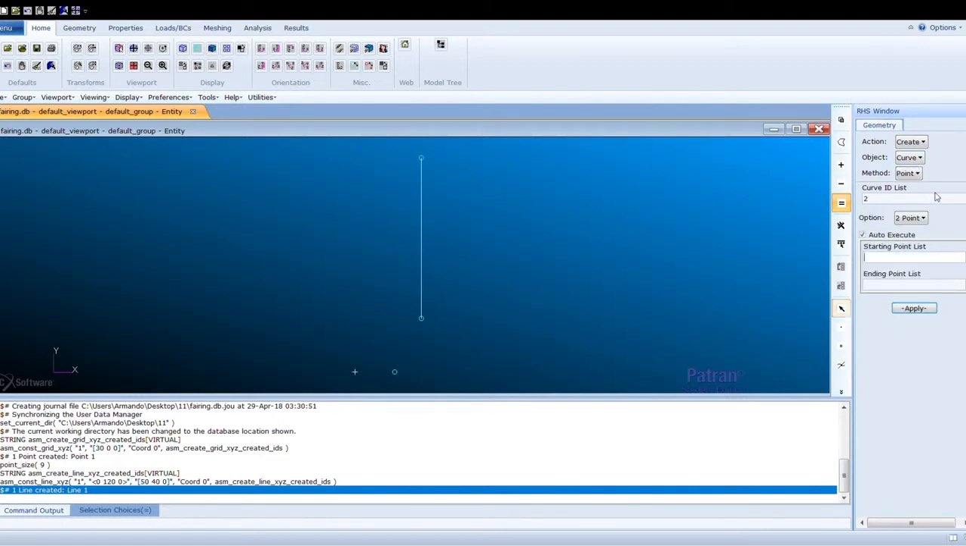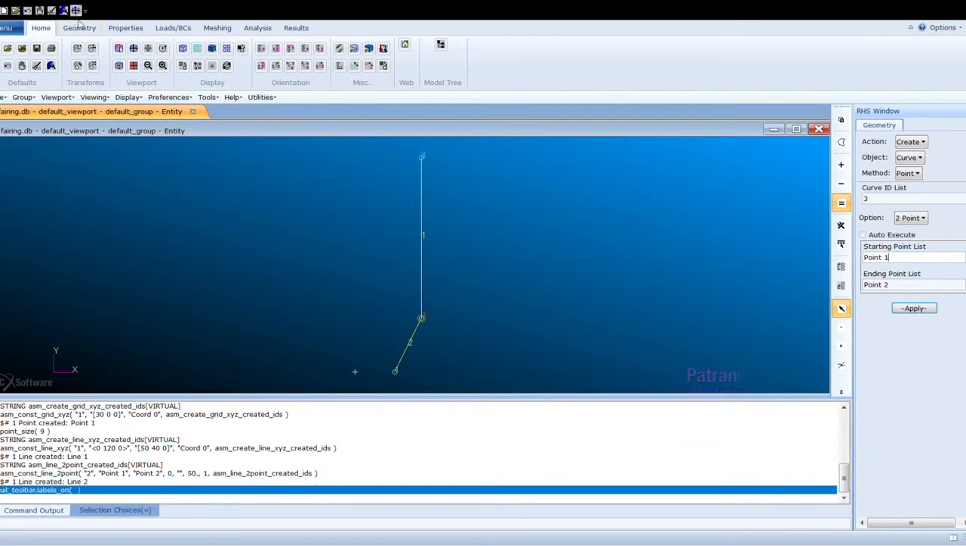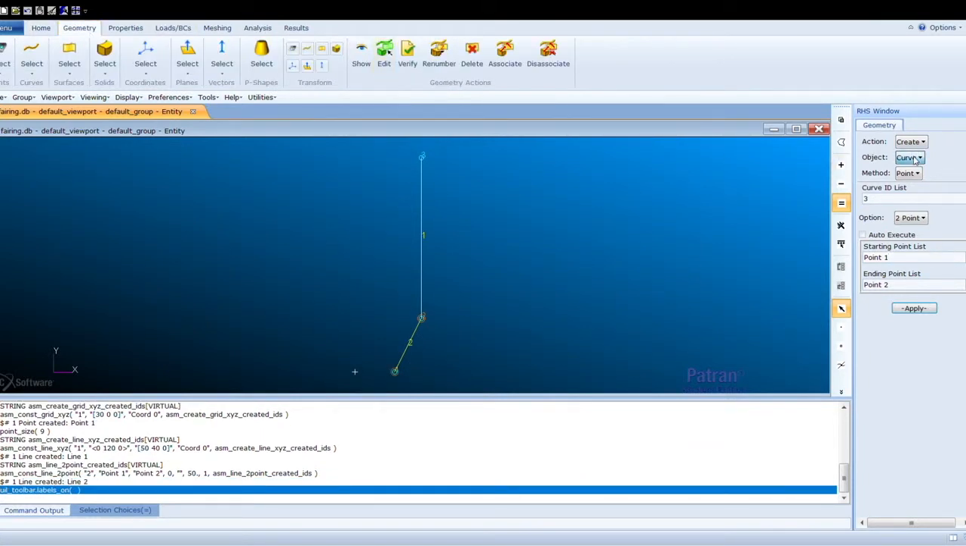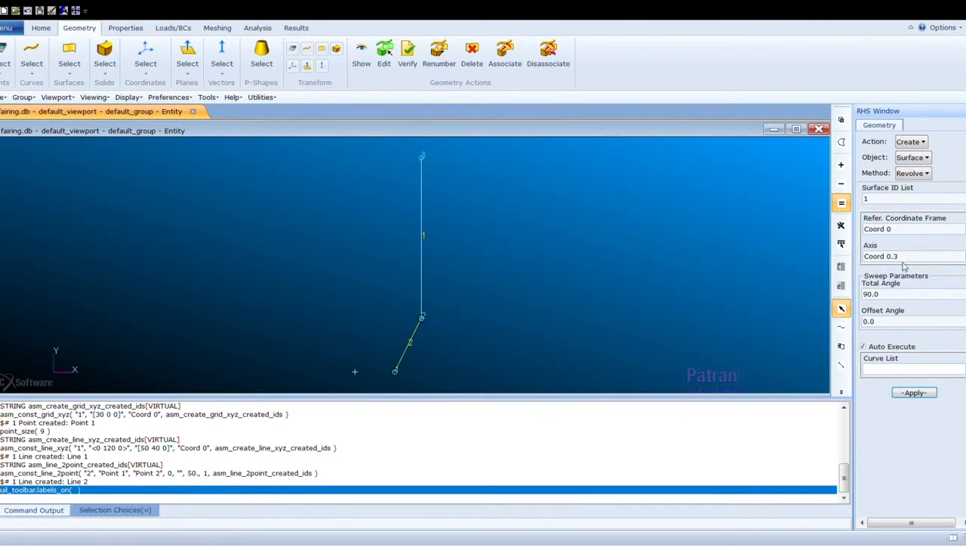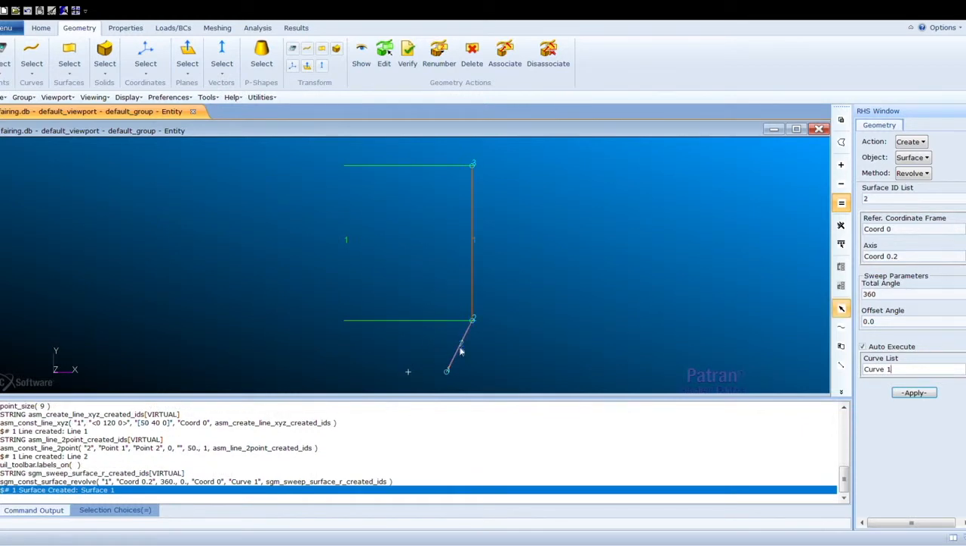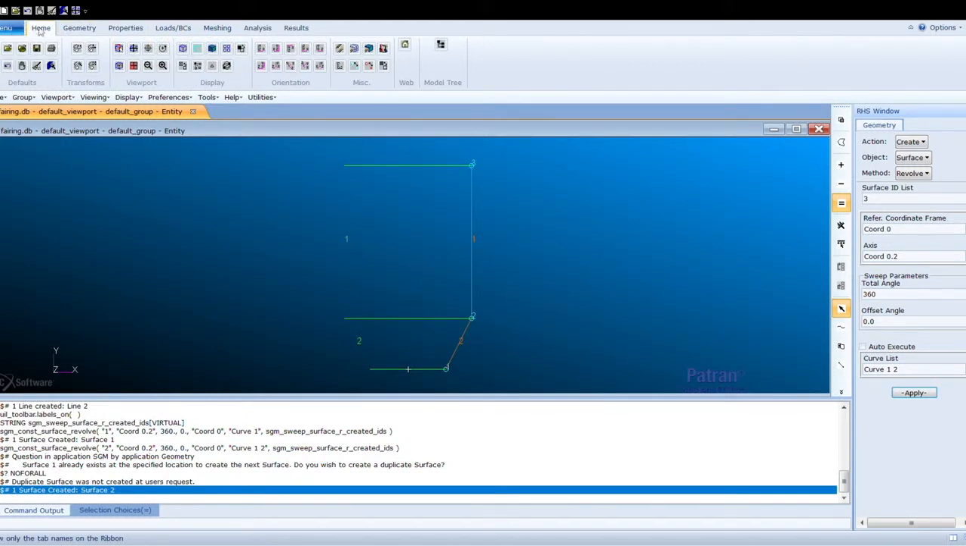We will change the object to curve and method to point. Turn off Auto Execute. We will be selecting point 1 as the starting point list and point 2 as the ending point list. We then click Apply and you should have something as shown on screen. We will then click on Geometry, Create, Object Surface, Method Curve, Revolve. For the axis, we'll change it to Coord 0.2. Turn off Auto Execute. For total angle, we will type 360. For the curve list, we'll select both curves: hold Shift and click on both curves. Then click Apply.